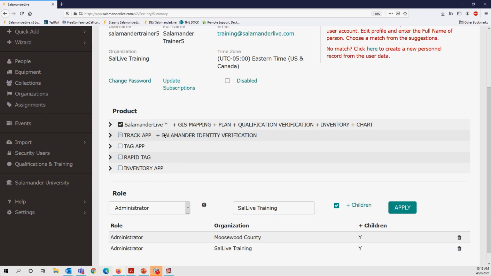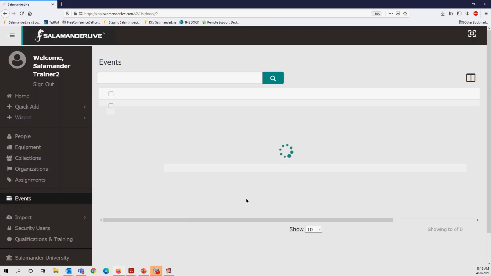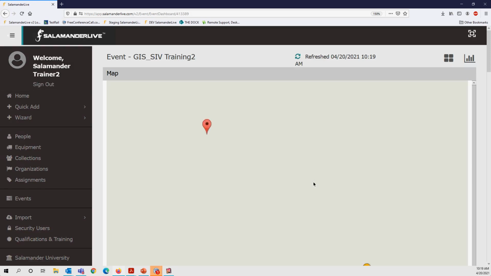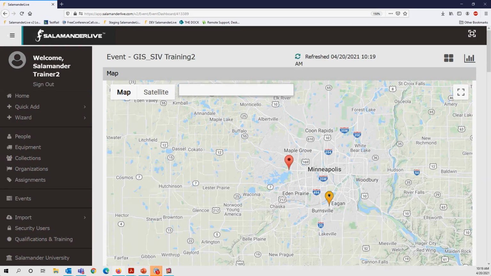All right, so I've provided this user access. So I'm going to join. So if I go back to the events itself, and I select on that event, I should see another pin on here. So there it is. You'll see the other pin right there from my other device that joined in to that event.